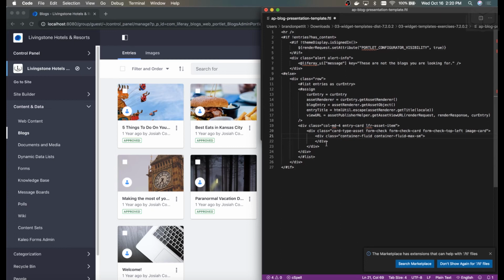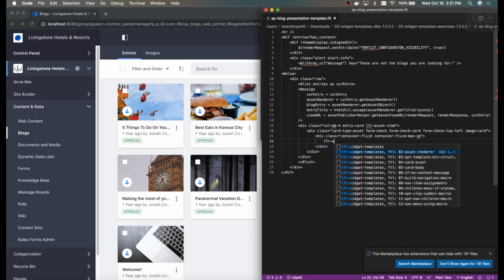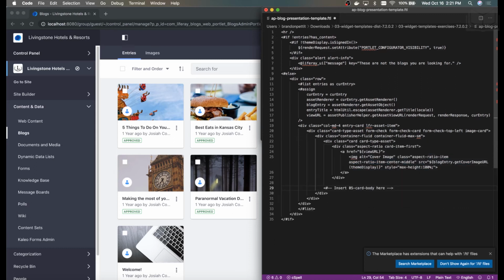Again, if you'd like, you can go ahead and use the third optional snippet here. And let's go ahead and add the code for the actual card presentation. For this one, we're going to go ahead and just add in our fourth snippet. So come in between this div that we just created. We'll type in LFR-widget. I'm going to go ahead and choose that fourth snippet there. And this will just give us some more structure here for actually displaying our blogs.